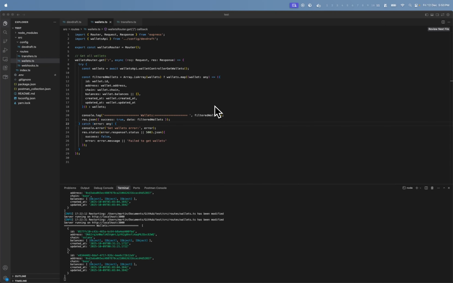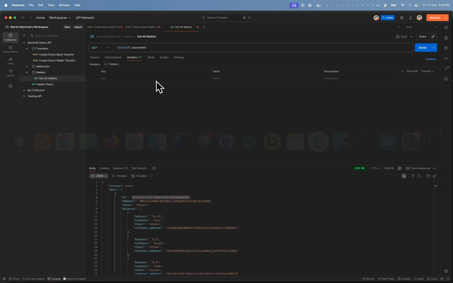So getting back to the wallets here, the main purpose of the wallets is for us to know where our money is going to go into. The wallet that will be receiving the money once a user makes a payment. So the main thing that we need from this request is the wallet ID. I'm going to show you an example in Postman.